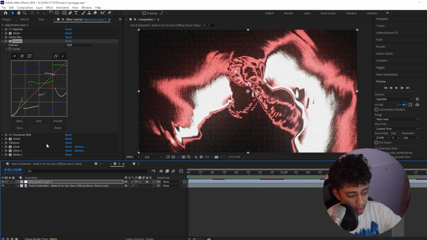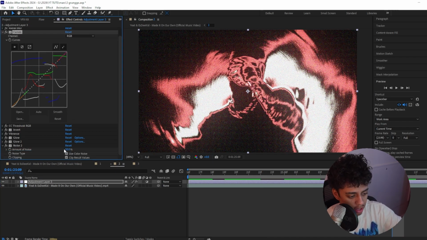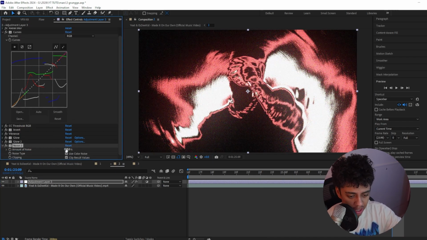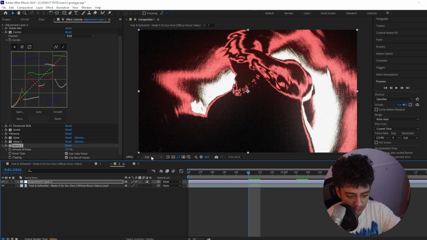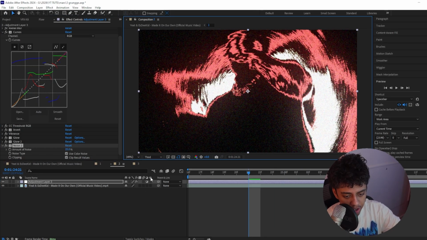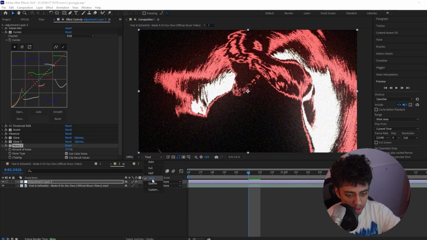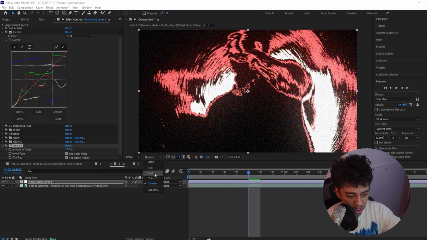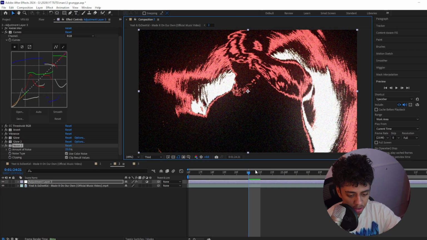Super fire effect. One thing I want to do before I export it out is lower down this noise a bit. Let's go for 25. And then we'll check what resolution looks best for this effect. Half looks super fire, but I think that third is probably the sweet spot. Quarter is a bit too low, and half looks a bit too clean. So let's go for third.